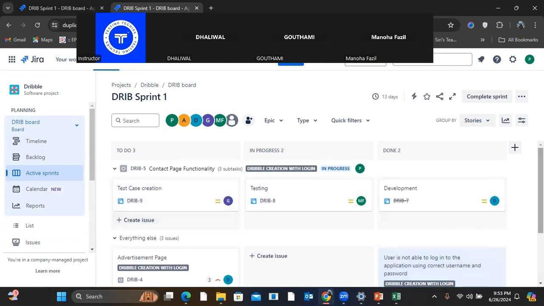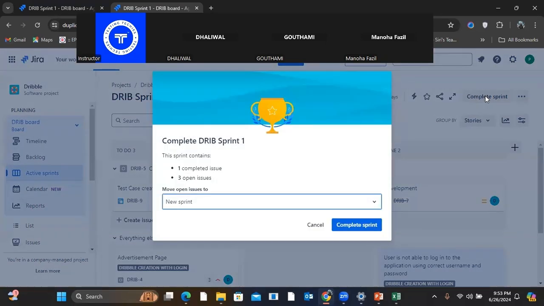Now let's say something are there in the to-do list and something are there in progress. Not everything has gone to done. So what will happen? Let's say the sprint time has finished and within that time every ticket cannot be completed, so some are left out. If I click on complete sprint, it will show you a pop-up: one completed issue, three open issues. Out of 4 Jiras in this particular sprint, you can just complete one ticket. Three are still open. So what do you want to do with that?